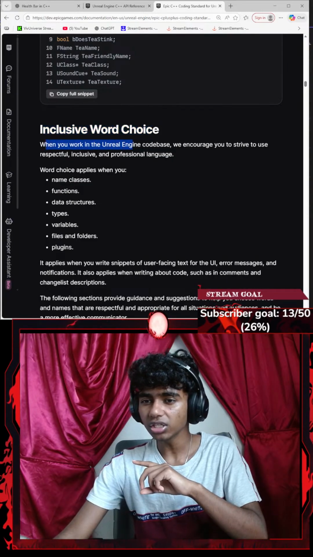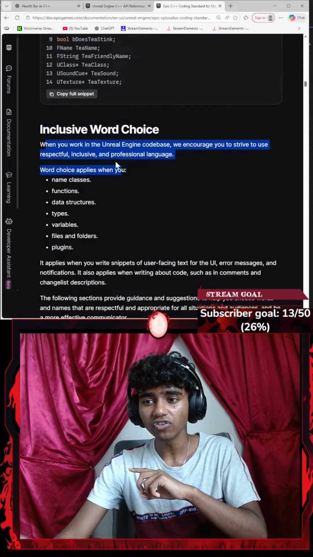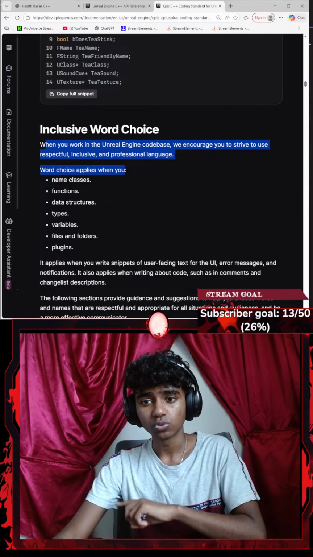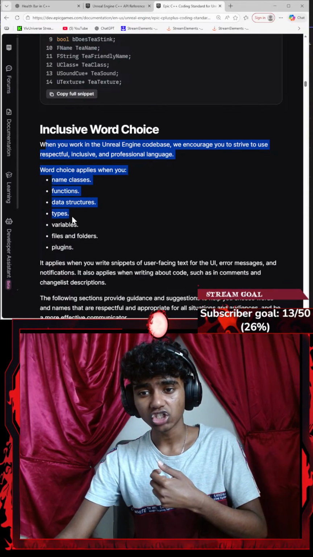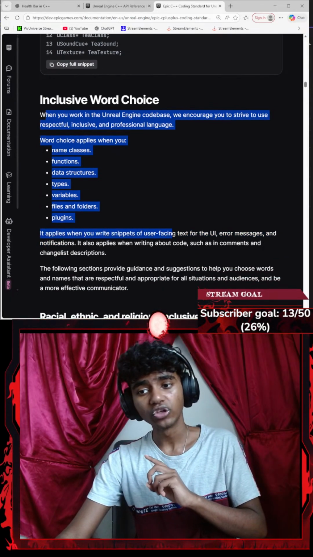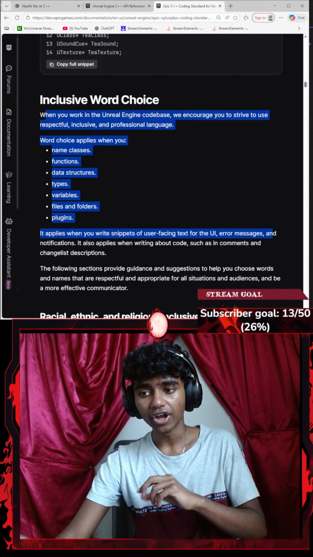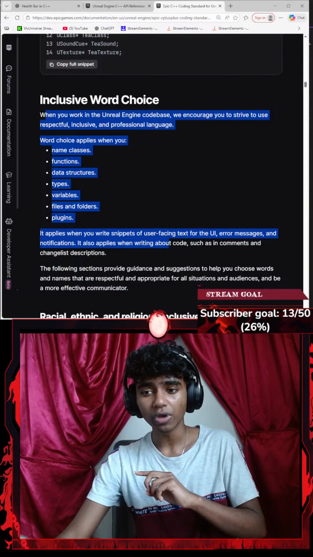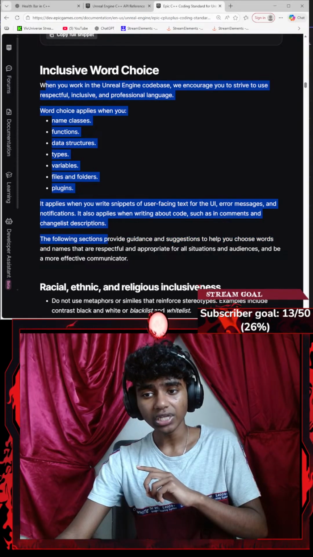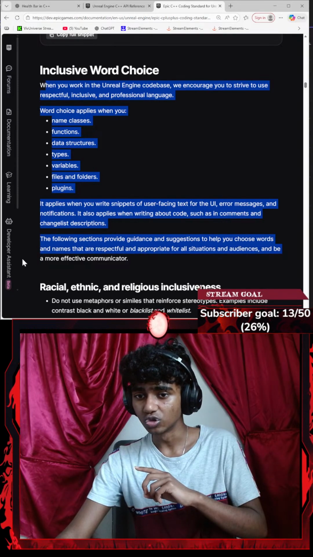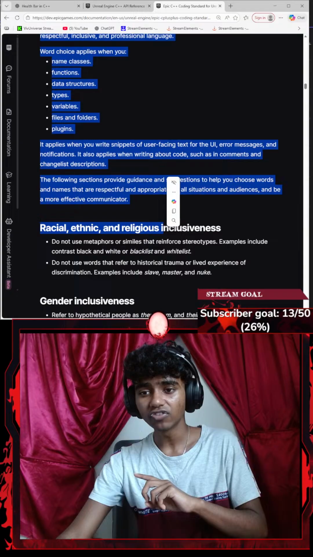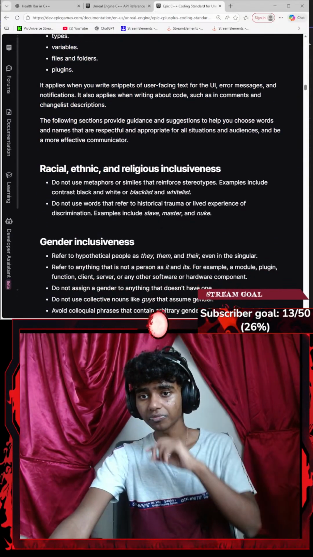Inclusive word choice. When you work in the Unreal Engine code base, we encourage you to strive to use respectful, inclusive, and professional language. Word choice applies when you name classes, functions, data structures, types, variables, files, folders, and plugins. It applies when you write a snippet of user-facing text for the UI, error messages, and notifications. It also applies when writing about code, such as in comments and changelist descriptions. The following sections provide guidance and suggestions to help you choose words and names that are respectful and appropriate for all situations and audiences and be more effective communicators. I'm trying to understand what this means.